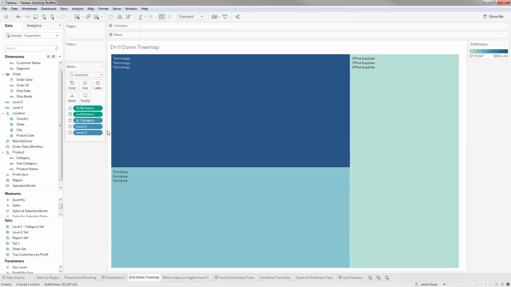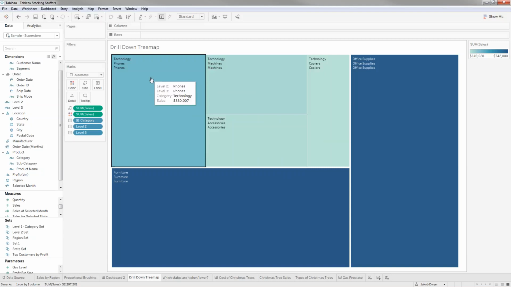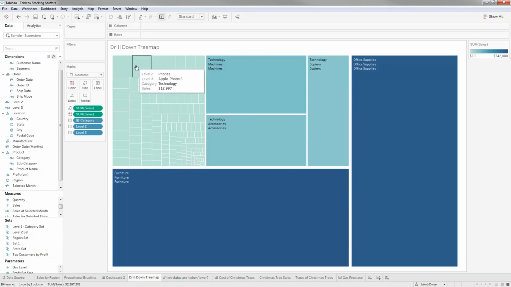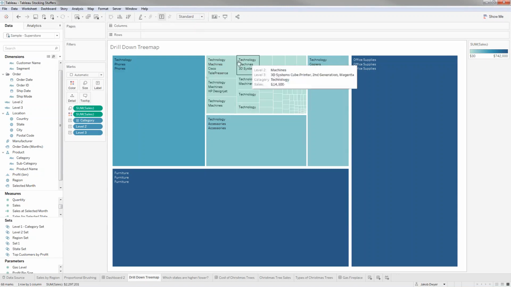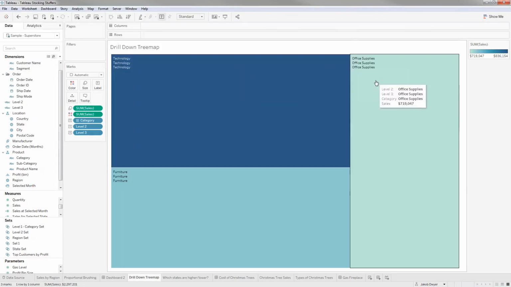But tree maps are one of those things that often you'll be looking at maybe a high level, and you'll say, well, I'm curious, what makes up technology? So I simply click, and now I get to see the next level within technology. And I think, okay, technology and phones, what makes up phones? So I click again, and now I can see each individual phone and the sales made up there, or technology and machines. So I click there, and now I've got a breakdown of machines. And if I click and click again, now I'm back to my high level view of the tree map.